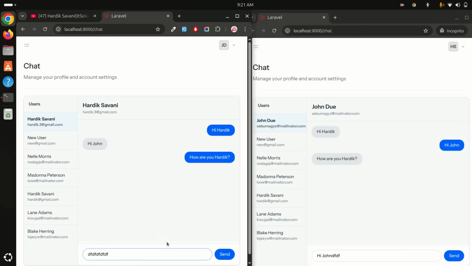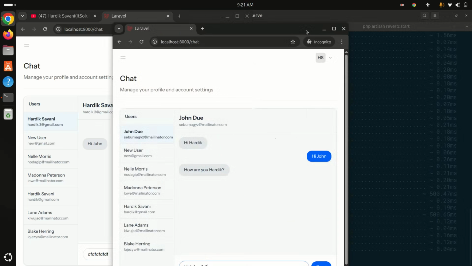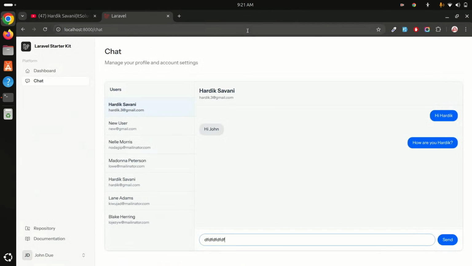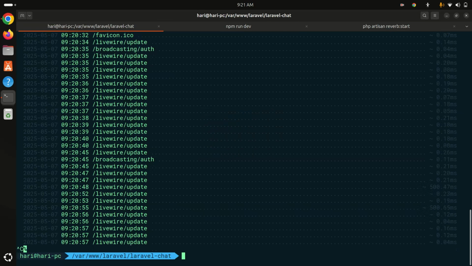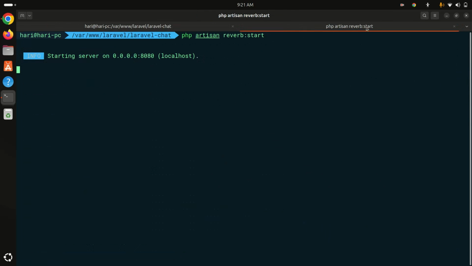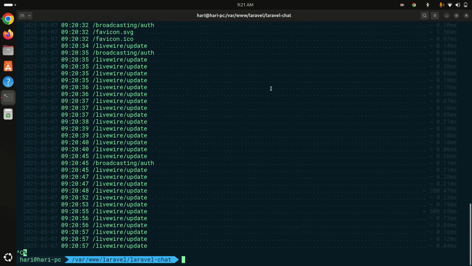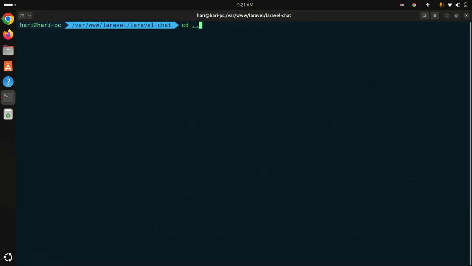Okay, so let me close this window first. Remove this, and also let me close this and go to my terminal, and let me close everything over here. And yeah, that's great. Let me clear it.